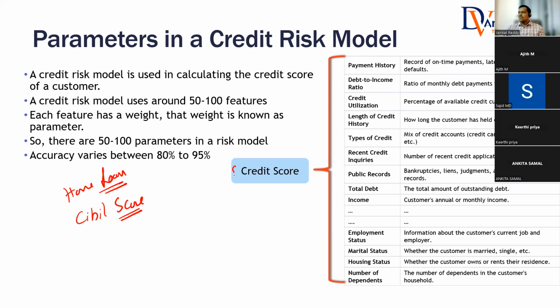So credit score model, if you want to build a credit score model, it will predict whether a customer is going to be risky or non-risky. A credit risk model will predict whether the customer will pay back or not.